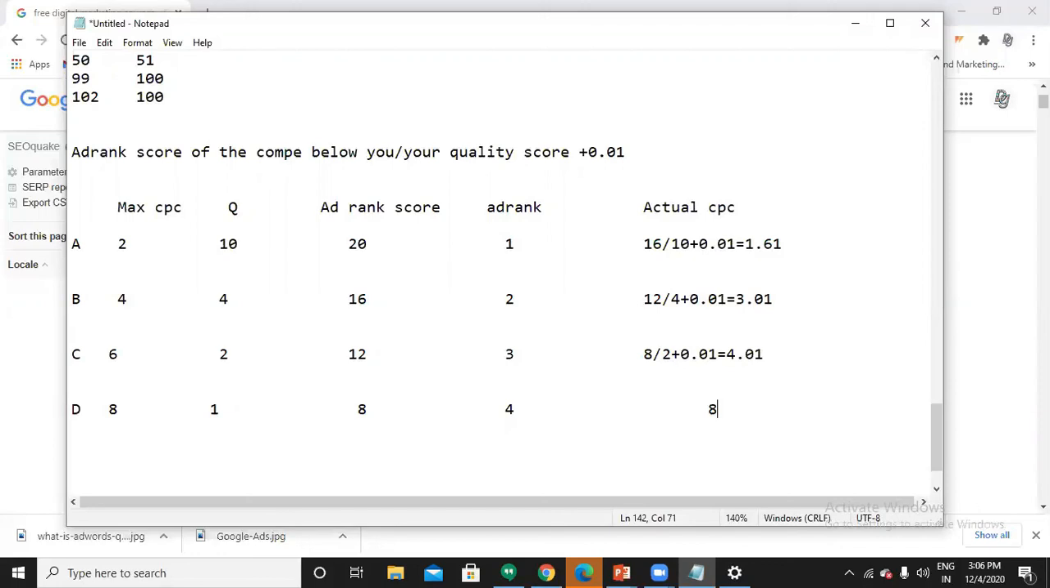When B advertiser goes with a 4 max CPC, Google deducts just 3 rupees. C's competitor goes with a 6 max CPC, and it's 4 rupees. Finally, D does not have a high quality score, and though its bid was the highest, it was of no use. Its quality score is very low, and it ended up in the last position. This is how we calculate actual CPC, and this is the importance of having a quality score.